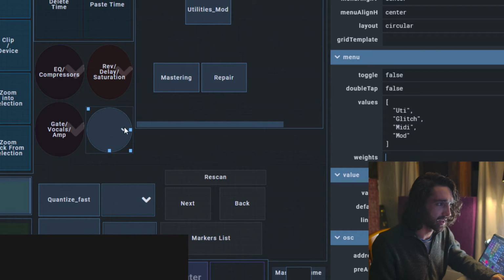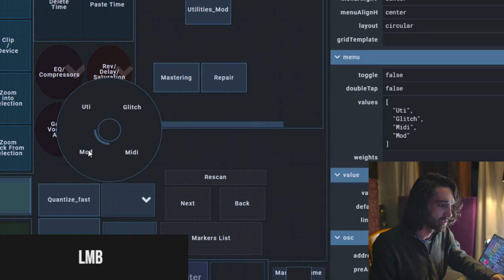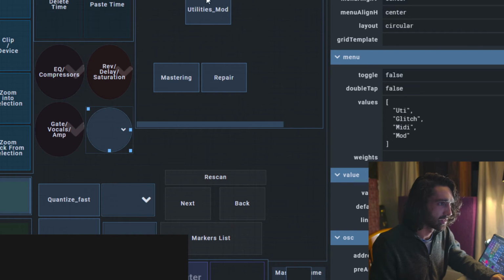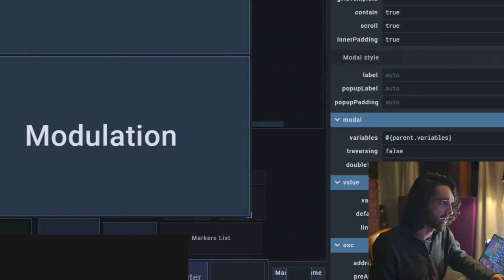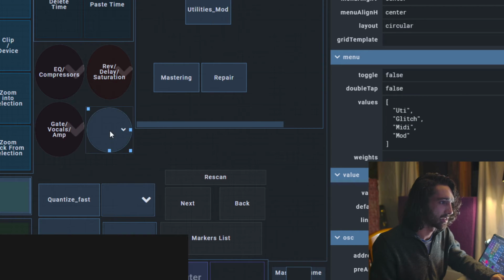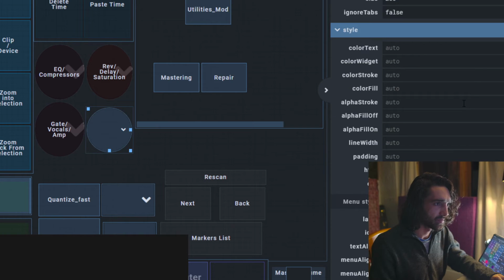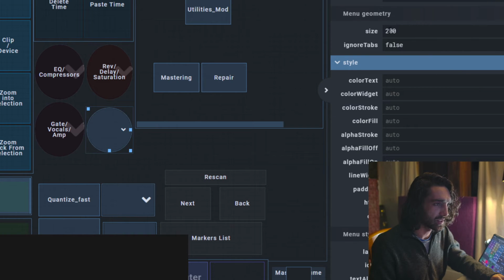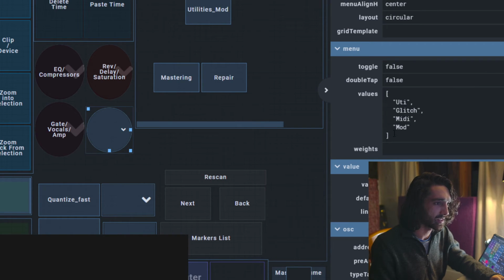But now that we've written that in there, it should show up. Great. And double check that it's all right. Yeah, utilities, glitch, and so on. And that's how it appeared. Great. I want to make this bigger. There's the size. Let's do 500. Yep. And now let's change the text.